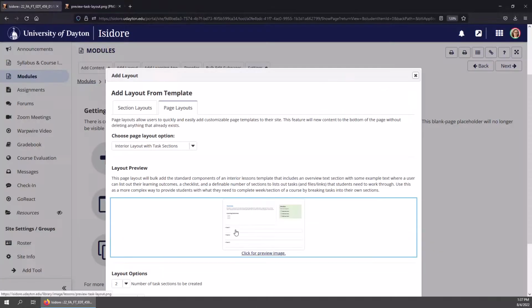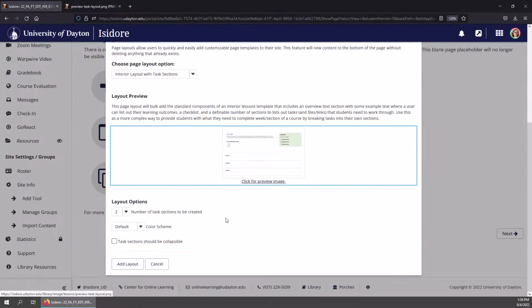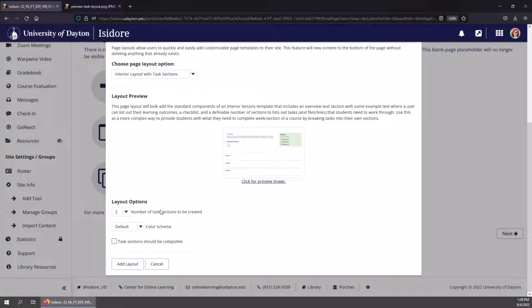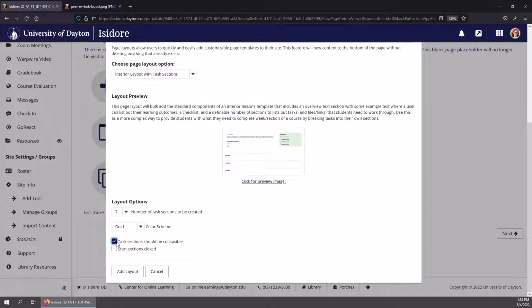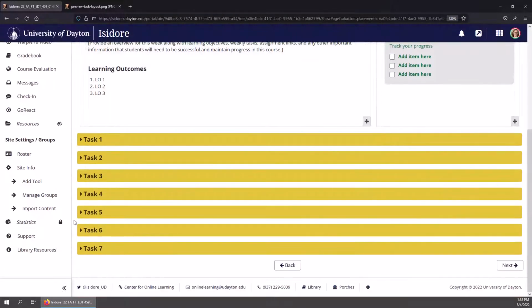When you use this layout, what you're going to get is an overview block and a block for your learning outcomes, as well as a checklist. You'll also get a set number of expandable and collapsible tasks, and you can customize these. So I'll show you how to do that. So I say here, I know I have 7 task sections I need to do. So I will click on number 7, and I also know I'm going to want them gold because that's going with the theme of this course. And I'm going to say that they should be collapsible, and I also want them to start closed.